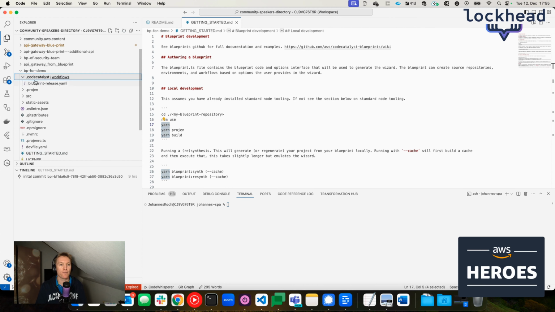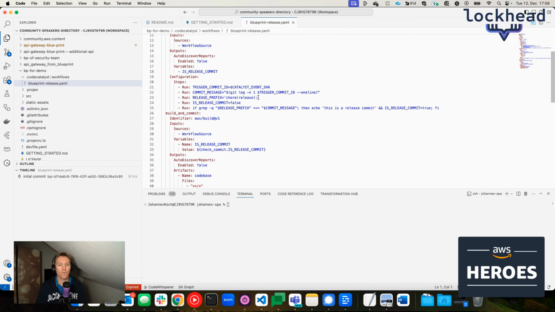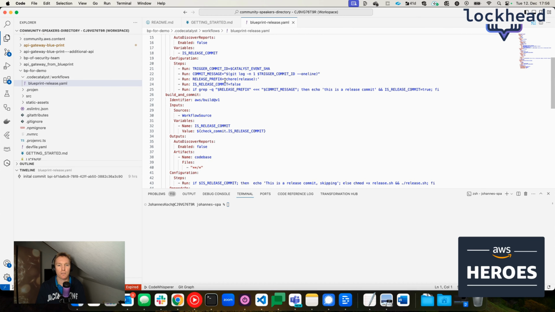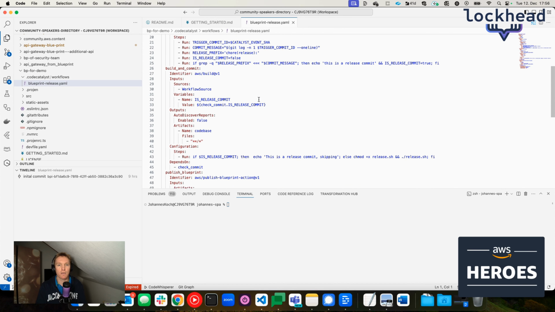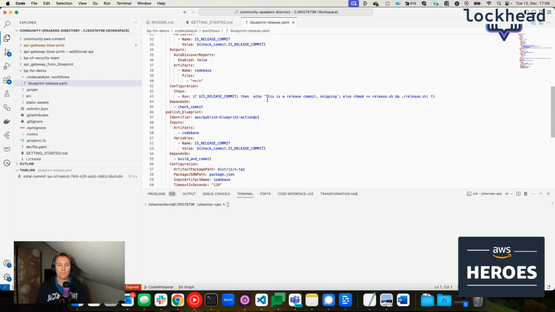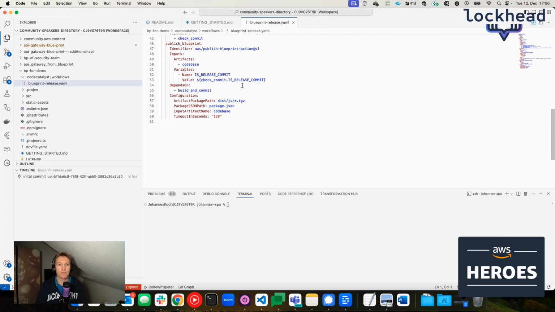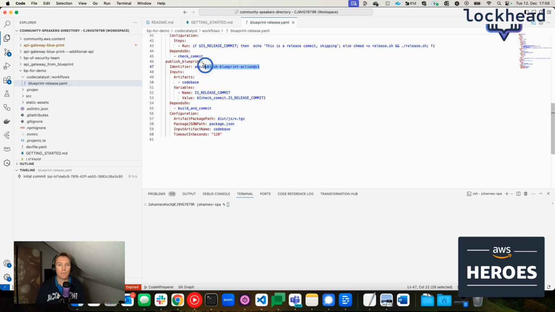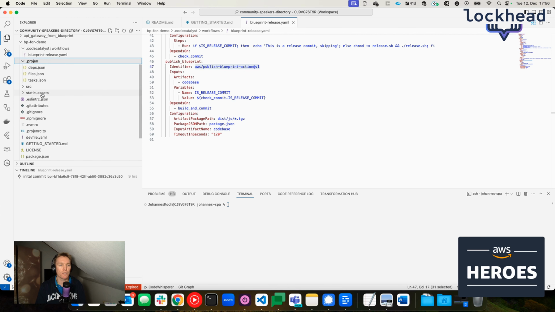Over here we have our CodeCatalyst folder, which has the blueprint release workflow. It actions some specific things, as you can see over here. And then we also see that it uses the publish blueprint action, which is natively built by the CodeCatalyst team. We have the project directory. Please don't touch anything over here. This is because it's generated code.